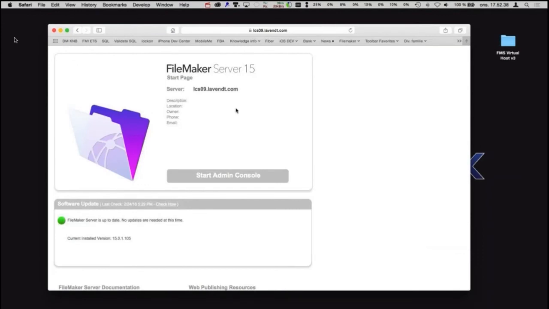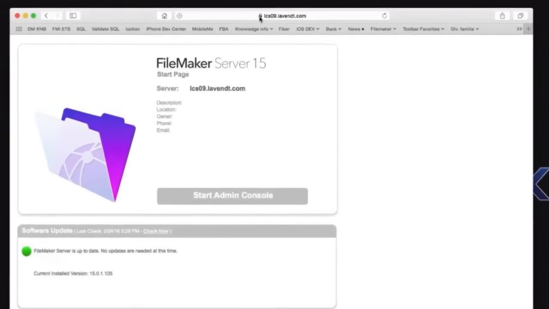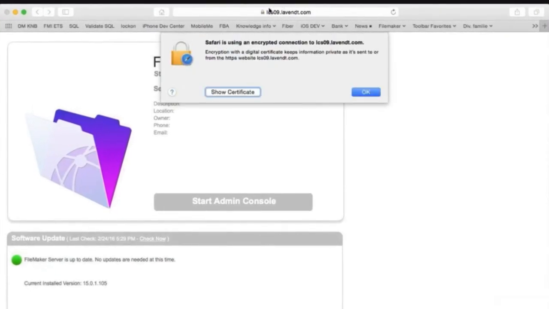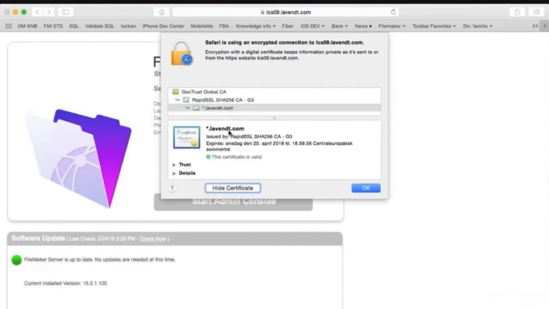So I've navigated to the actual site, which is named lcs09.lavent.com, and as you can see, when we show the certificate, it is valid, but the domain name or common name is star.lavent.com. It's valid because it's a wildcard certificate, and you get the padlock in the browser line. So here you can see the information about the certificate itself and also when it expires.